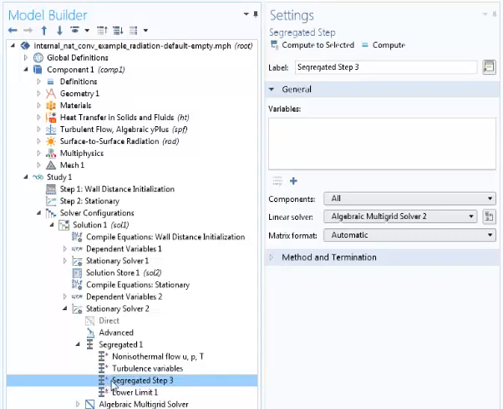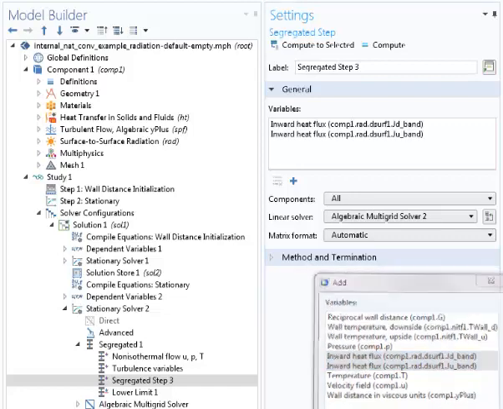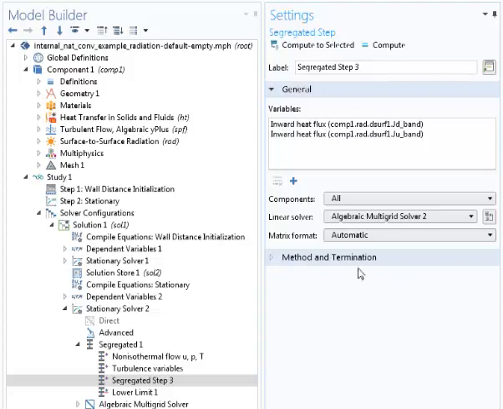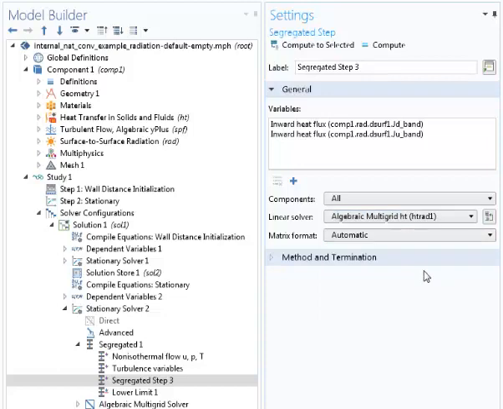On segregated step 3, we will click the plus icon in the settings window and then add the two radiation variables, and then click OK. And then finally, we'll adjust the linear solver for this third segregated step to be the iterative linear system solver tuned for HT-RAD1, which is our surface-to-surface radiation physics. And that's it.